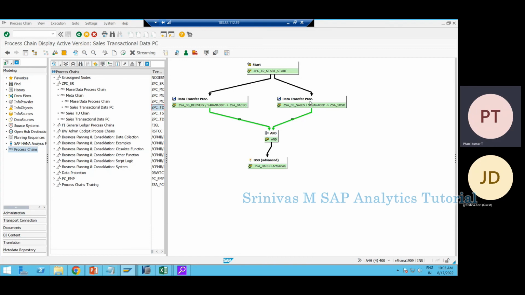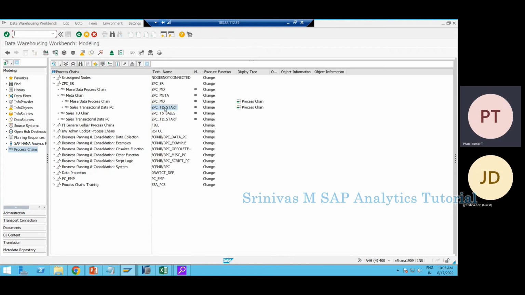So we went through the process chain monitoring T-code, and we tried to understand the issues when a chain fails. Then we tried to understand how to analyze a process chain by finding when and where it was used.